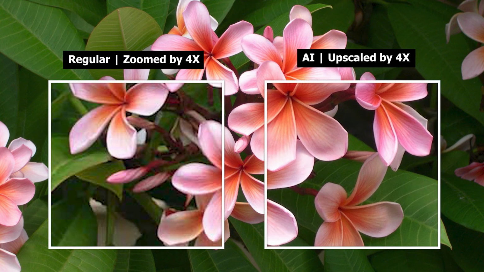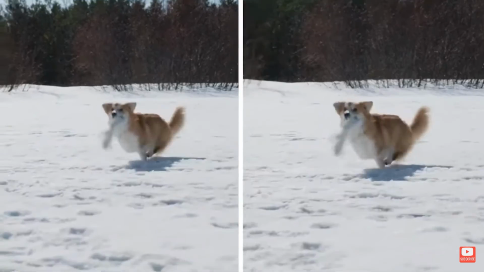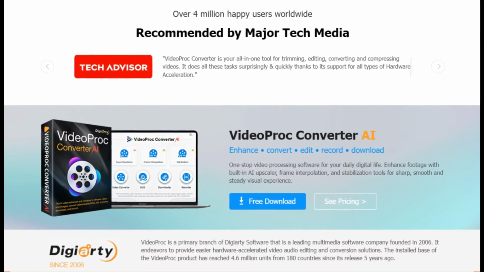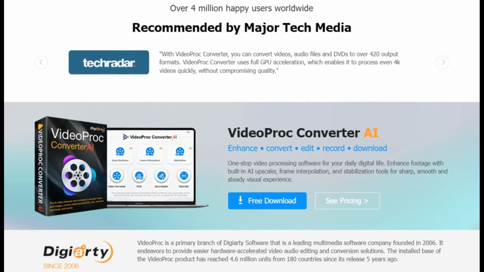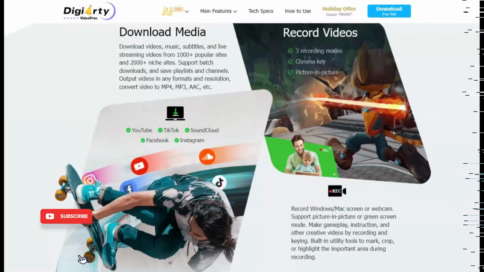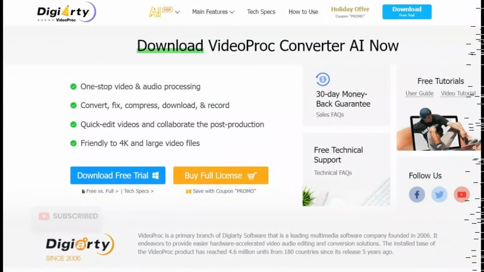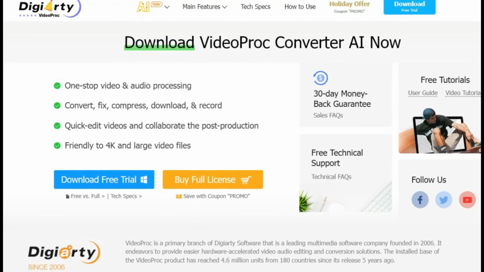Apart from AI tools, like AI Super Resolution, AI Frame Interpolation and AI Video Stabilization, VideoProc Converter is also a media converter that converts video, audio and DVD, etc. It is also a video downloader and screen recorder. In short, a complete software that allows you to perform a variety of tasks.